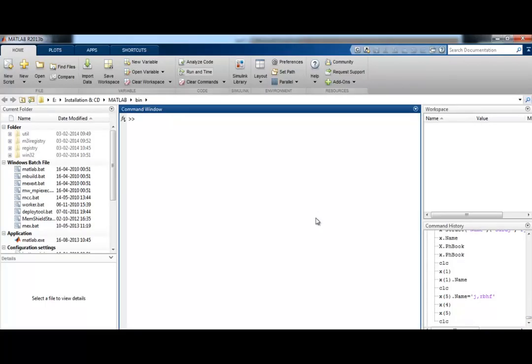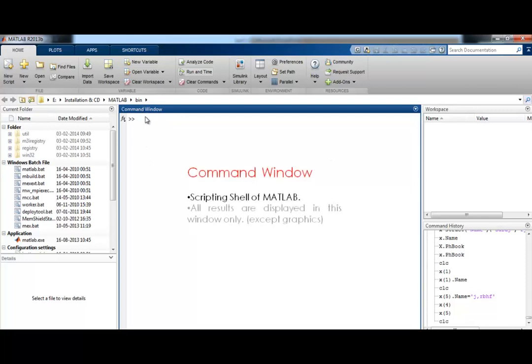So this is MATLAB's environment. We are using MATLAB 2013B. This is the MATLAB environment. So this is the command window. We have a number of windows here, so let's analyze them one by one. This one is the command window, and basically this is the scripting shell of MATLAB, and all the results are displayed in this window only, except the graphics.